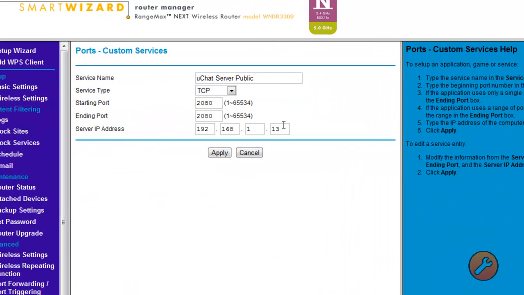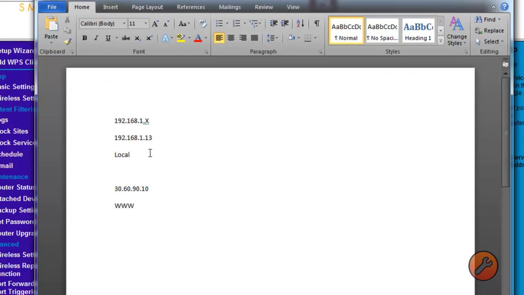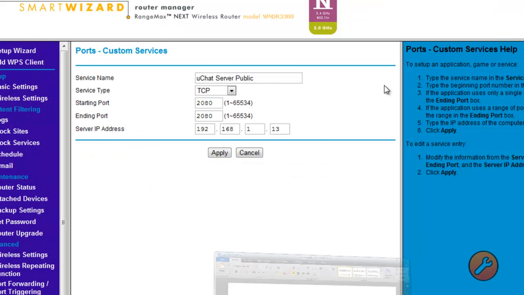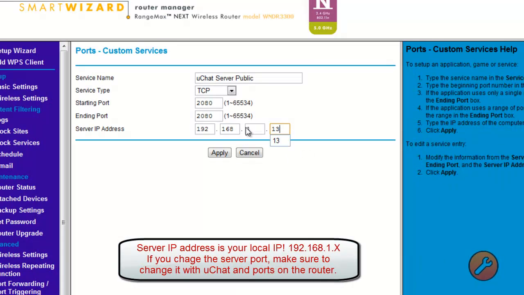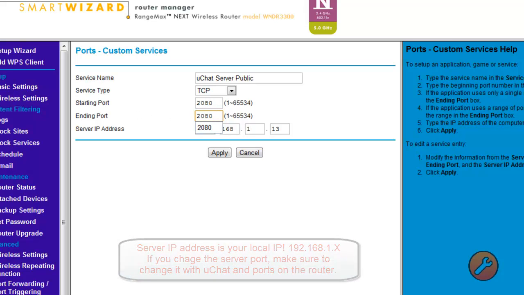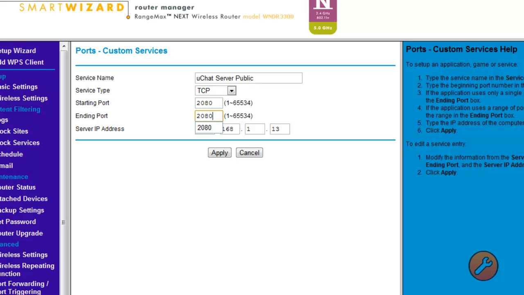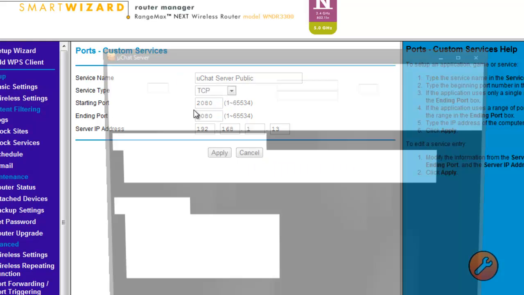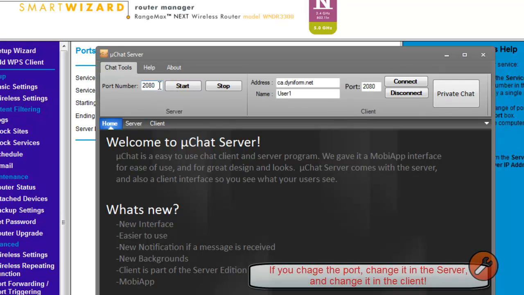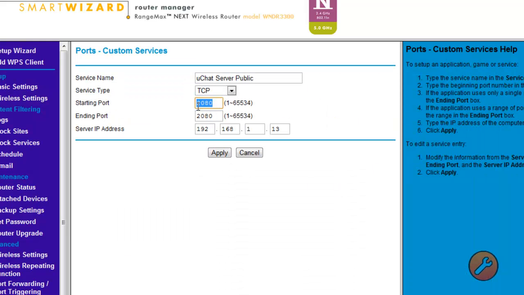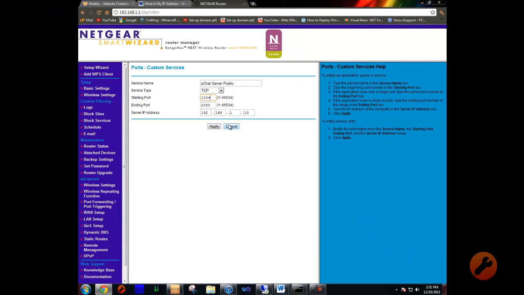Now here's where you have to get the local IP address, which is 0.13 here. You need to add that there, and then for your port you can have this be 1, 2, 3, 4, whatever, but the default is just 2080, and that's what the default is in the server. So if you change that, make sure you change it. Let's do a quick example here: 1, 2, 3, 4. Just make sure you change it in here to 1, 2, 3, 4 for both starting and ending.